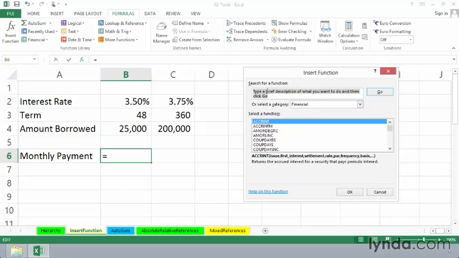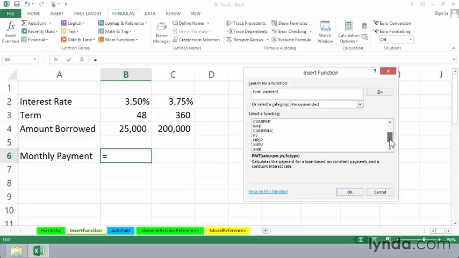There's a panel at the top, Search for a function. Type a brief description of what you want to do, and then click Go. So I'm going to describe monthly payment, or monthly loan payment, or how about loan payment? Is that going to be good enough? Loan payment, click Go. Excel narrows down the list. Now, it might not narrow it down quite as much as you would want, but let's just pick the first one, PMT, and the description below seems to be the match.